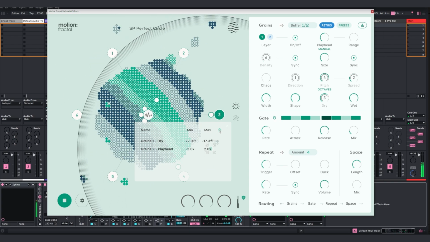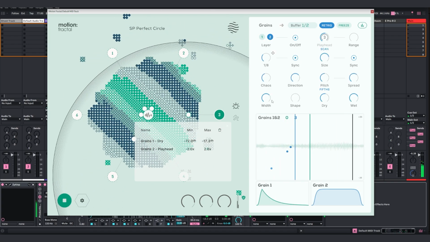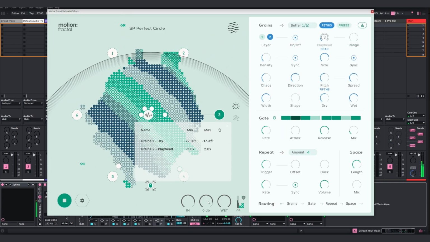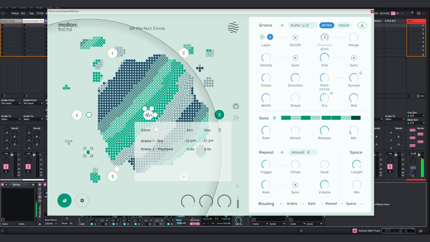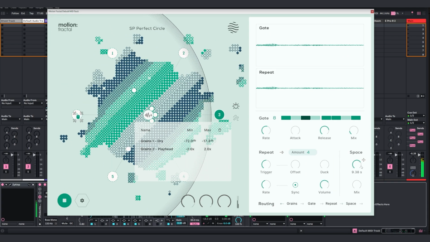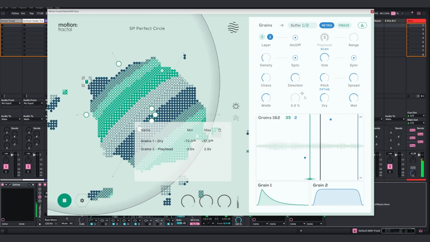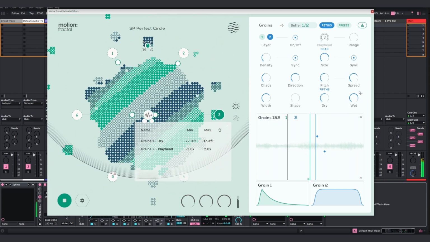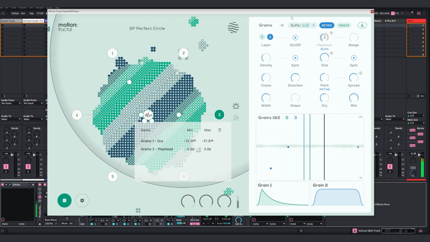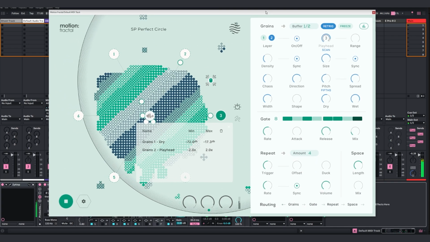Fantastic. Oh, so good. I really like this idea of taking existing material and then using plugins like this over the top of it to let it embellish what you're doing here.